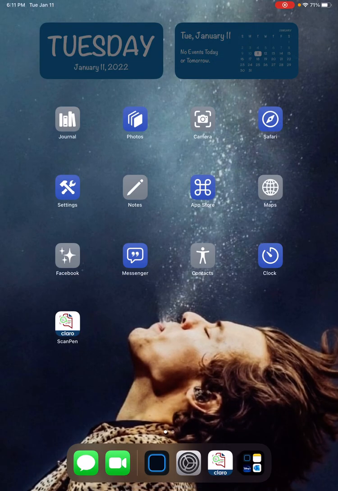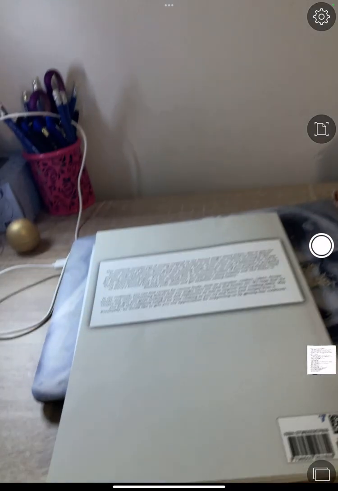Everyone, so today we're going to do an exploration of the app ScanPen by Claro. So you can see here at the bottom of my apps, there is the one that's called Claro ScanPen. So if we open that, first it brings you to a camera.